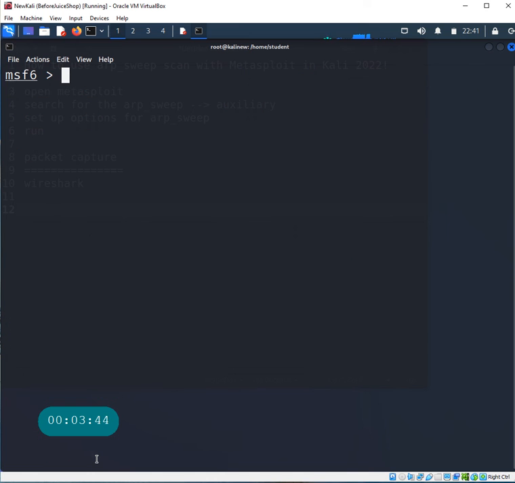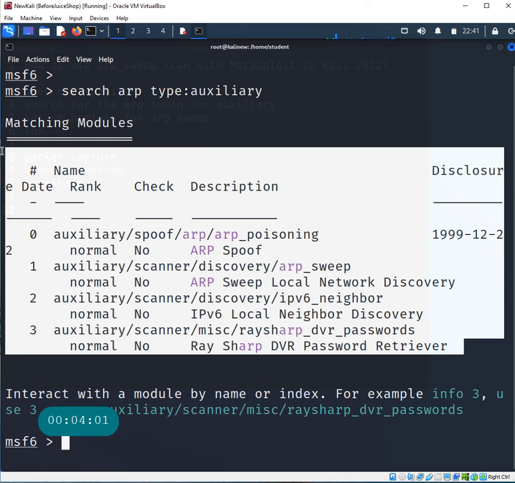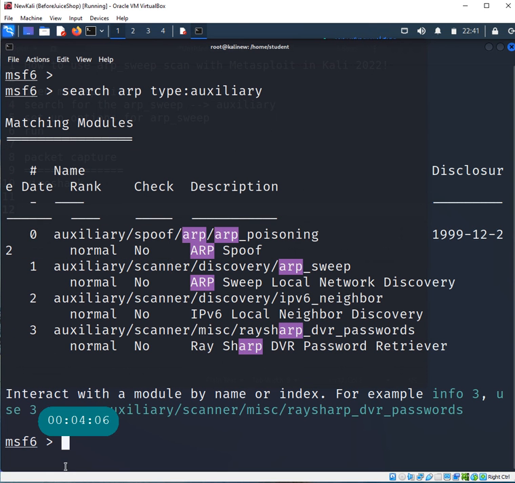So at this time, I'm just going to clear the screen, and let's do a search for ARP. I'm going to say, hey, search for anything related to ARP in the auxiliary modules. And if I hit enter, here are my results. These results are numbered 0, 1, 2. Looks like I got 3 different results.